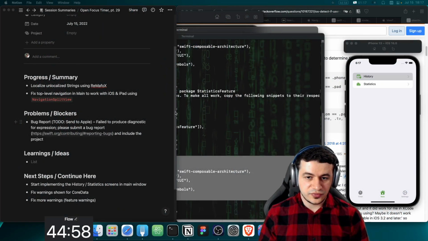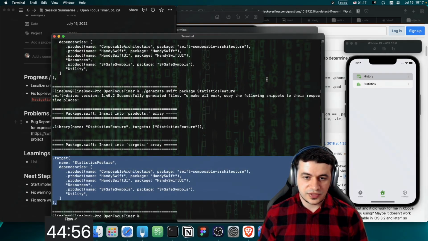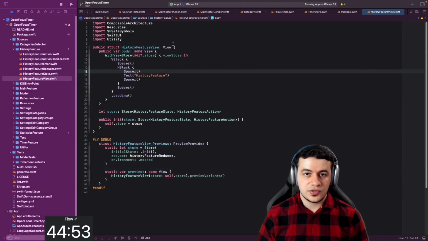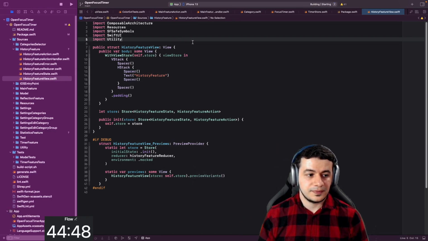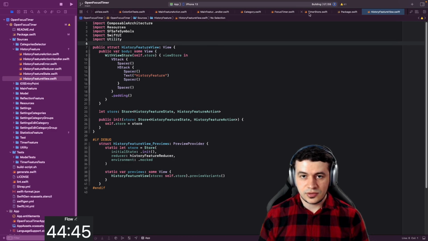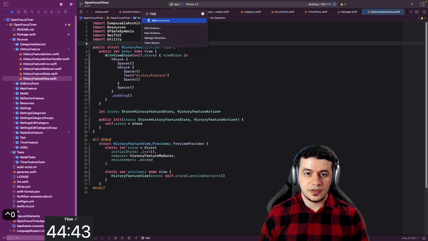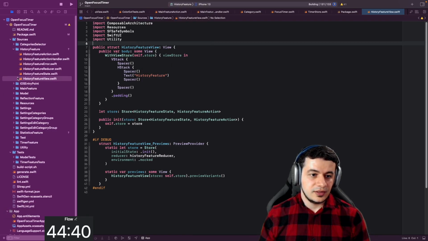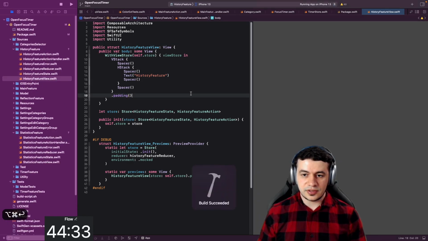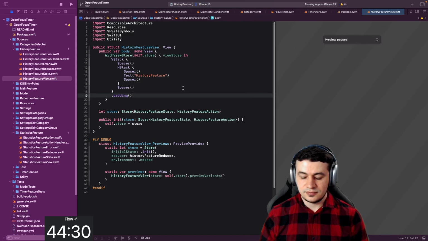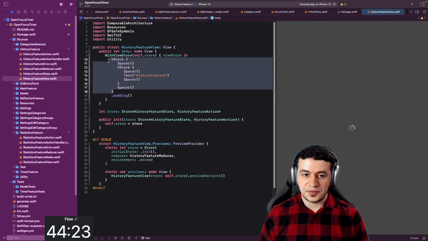All right, let's move on. And we just added these features here. And let's see if actually everything is building. Looking already good. I'm going to switch to the history feature now. And we also have the statistics feature here. So both of them are available. Let's see what they currently look like. Okay, we can already see it's a very simple setup here.